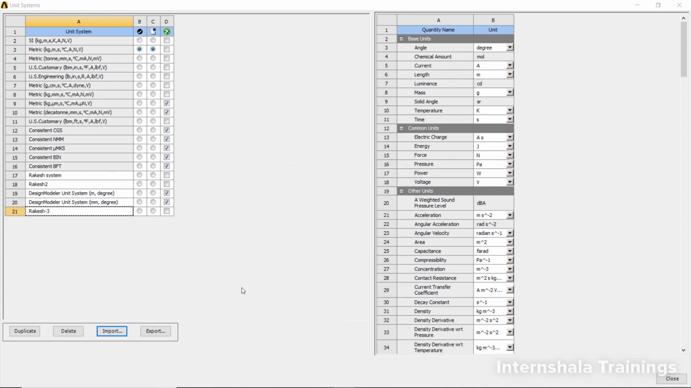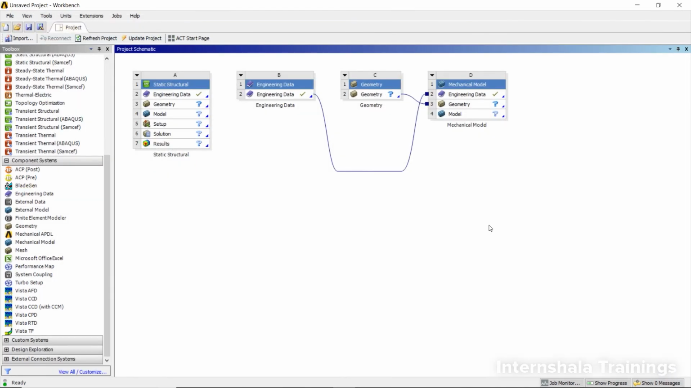If you want to delete any system, you just select that particular system. Say I'm going to select this particular system, and then I'm going to just press delete. Once you press delete, it is deleted. So this is how you can use the unit systems and manage different sorts of units for your simulation projects inside ANSYS Workbench. In the next lecture, we are going to see how to save the files inside ANSYS Workbench. Thank you.